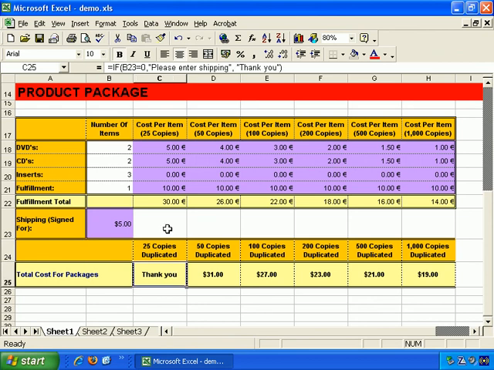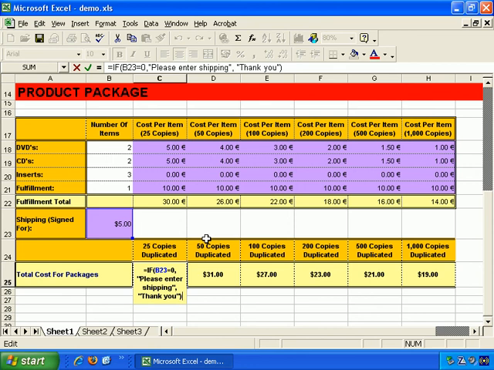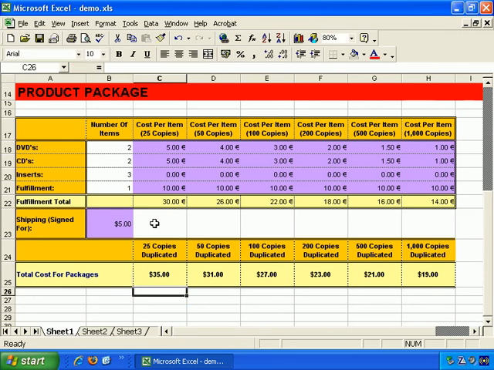Obviously, that isn't hugely useful as a response, so let's edit it to make it more useful. So F2 to edit. Let's change "Thank you" to C22 plus B23. So C22 plus B23. So now you see, if I change this to 0, it says "Please enter shipping", and if I change it to $10, it now gives the total of this plus this, the shipping, for the grand total of this particular package.